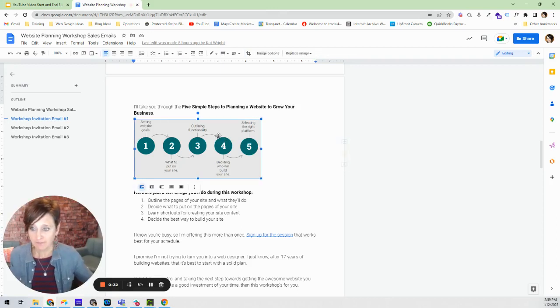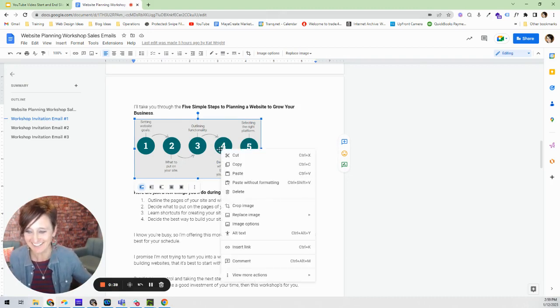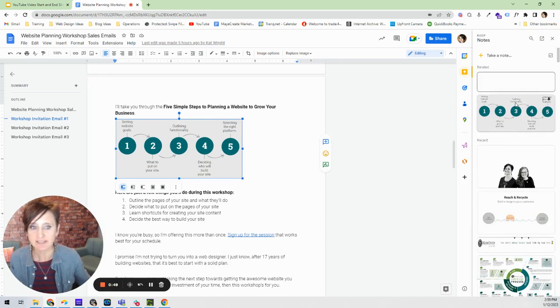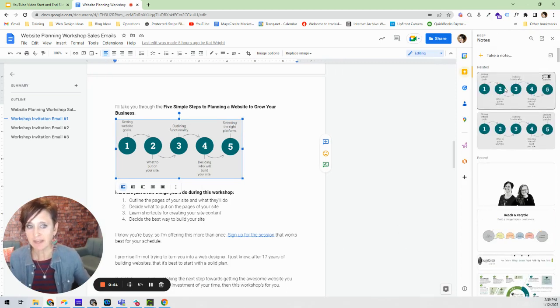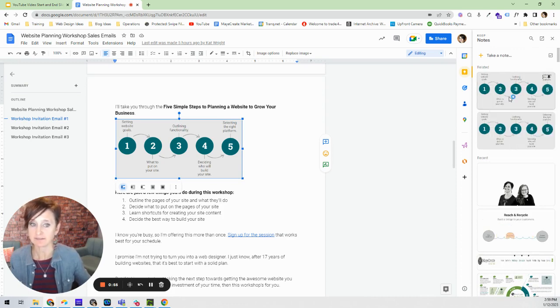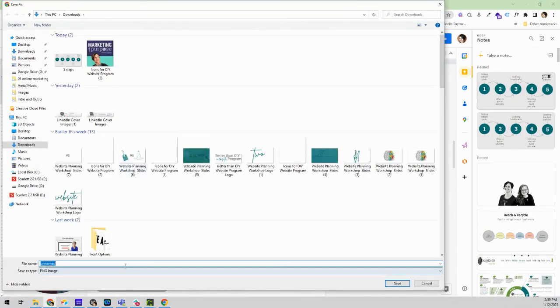You can see right here, this is an image inside of my Google Doc. All you have to do, this is so exciting, is you're gonna right click on it. If you don't see save to Keep in these options, you're just gonna click view more options. Find save to Keep. You can see I already saved it. You have to wait until it shows up as an image right here. So then you right click and you click save image as, and then you can name it whatever you want.